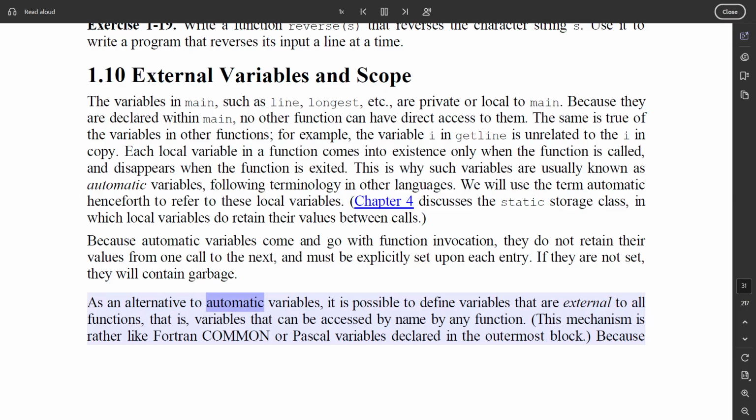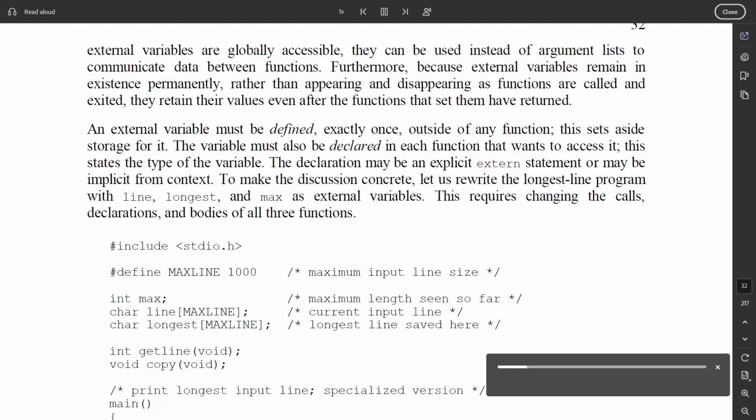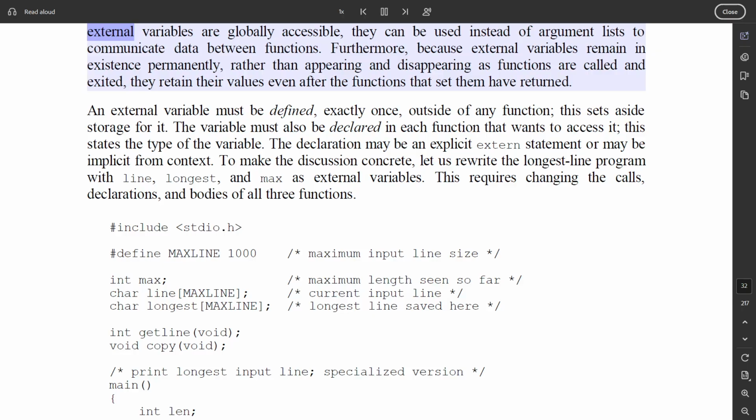As an alternative to automatic variables, it is possible to define variables that are external to all functions, that is, variables that can be accessed by name by any function. This mechanism is rather like Fortran COMMON or Pascal variables declared in the outermost block. Because external variables are globally accessible, they can be used instead of argument lists to communicate data between functions. Furthermore, because external variables remain in existence permanently, rather than appearing and disappearing as functions are called and exited, they retain their values even after the functions that set them have returned.